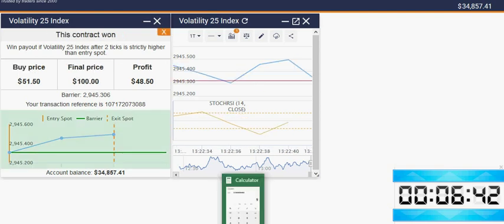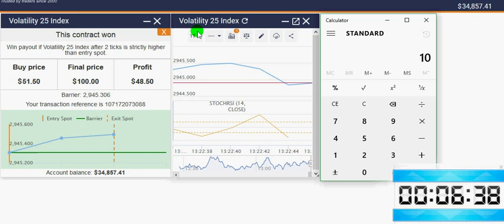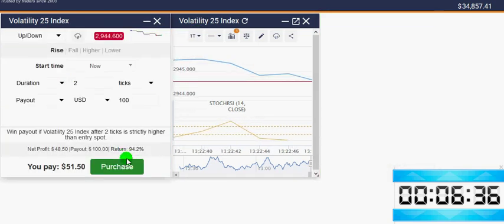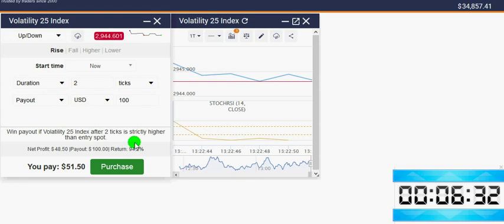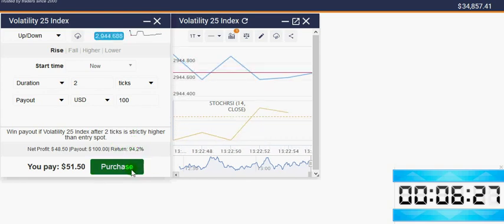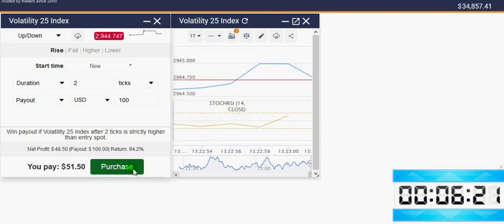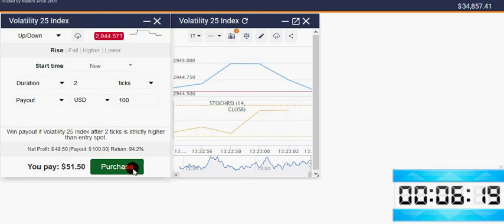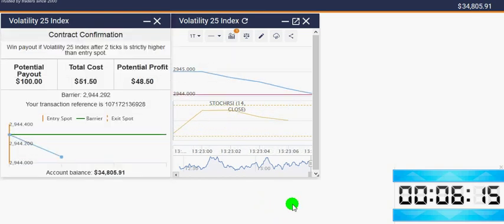Okay, we won that trade as well, so we are going for the last trade. We are already in profit. Even if we lose two or three or four trades, we will still be in profit because we are making 94.2%. So it's up, it's up, it's down a bit. Let's wait for it to go up. It's down, it's up and it's parallel, we click on purchase. So that's the last trade. Let's wait for the outcome.